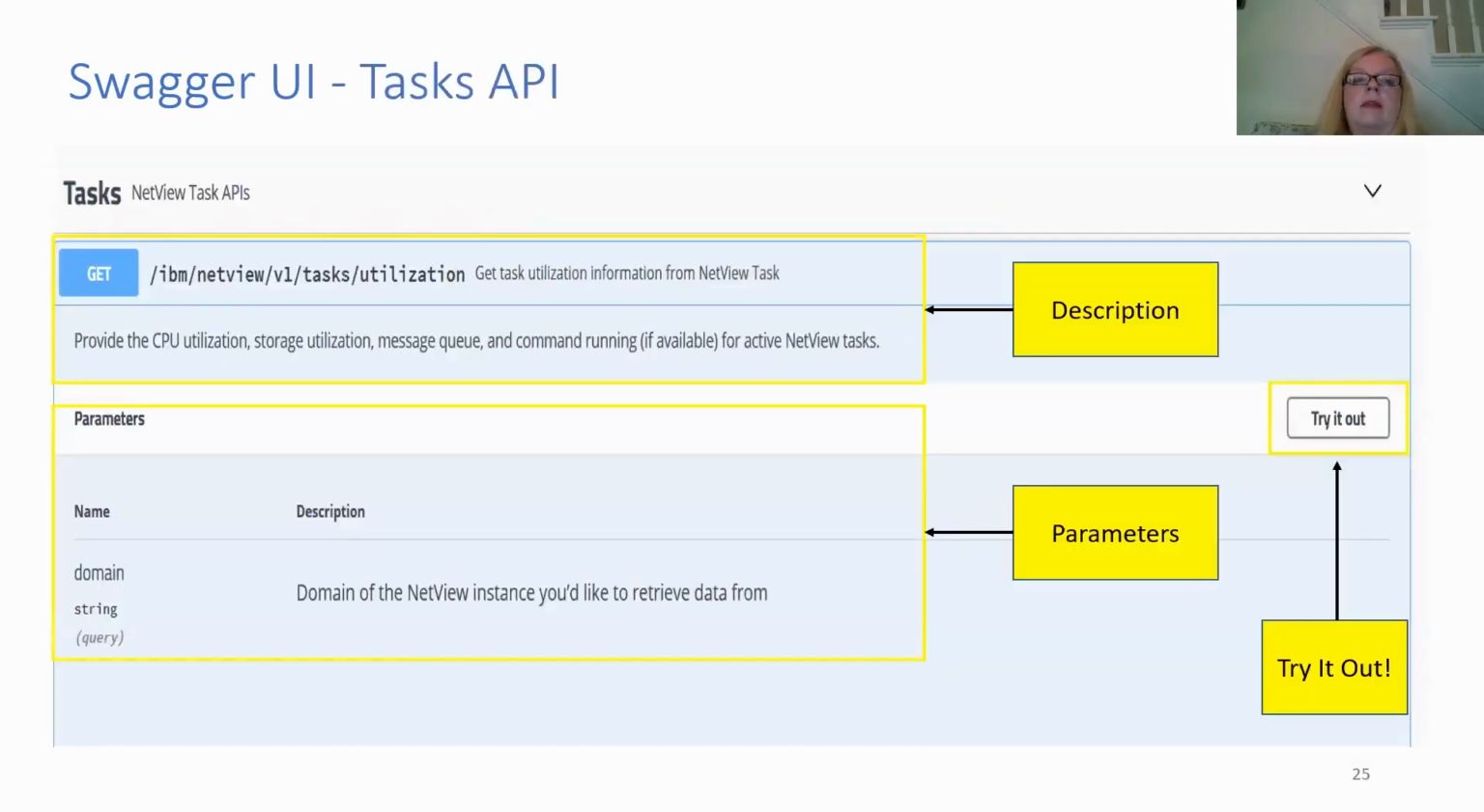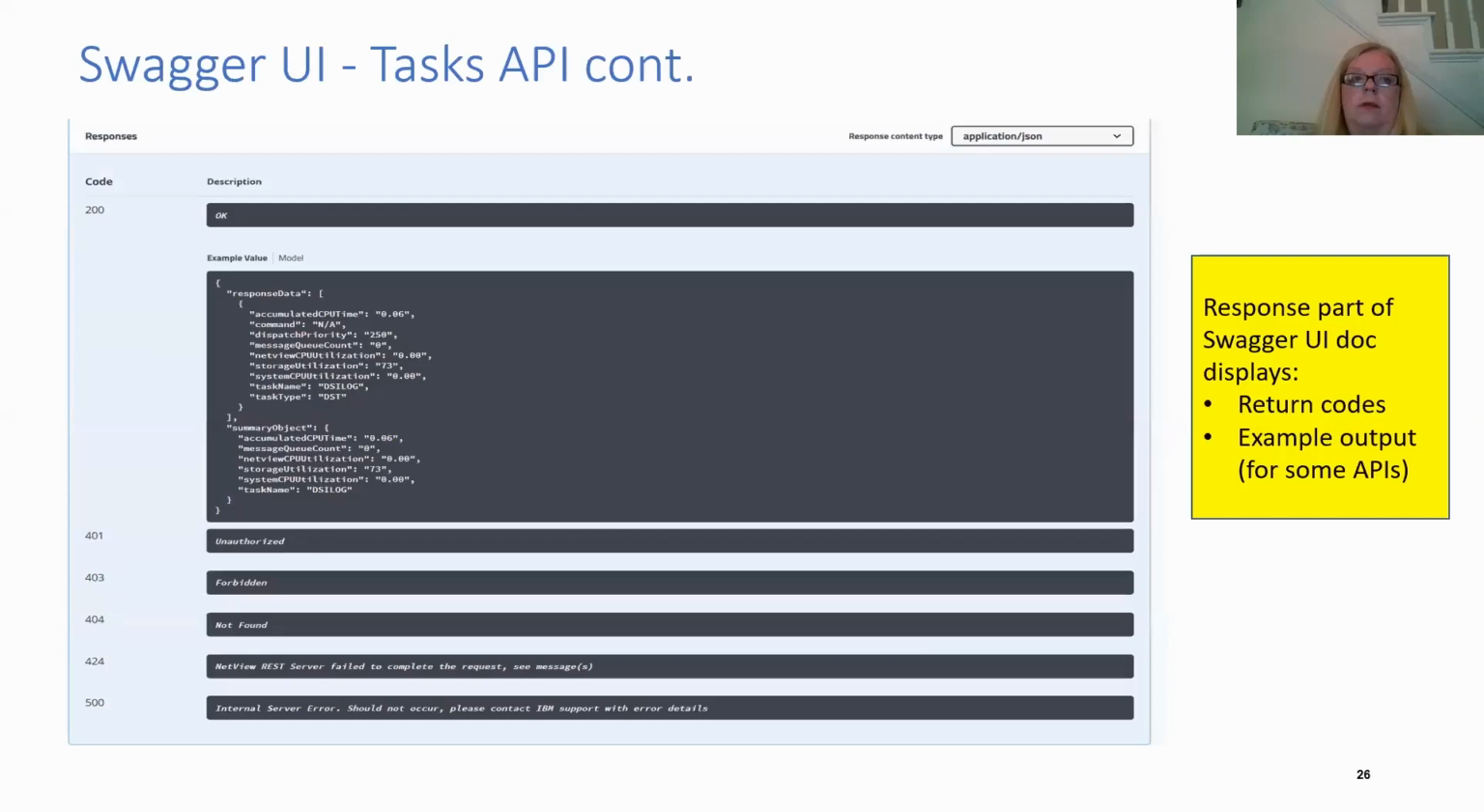So if we select the task API, you can actually see a description of that particular API. You can see the parameters. In this case, you can specify a different domain than your local domain. And then over on the right, there's a try it out button for each of the different APIs. And you can actually try these out and see what data you get back.